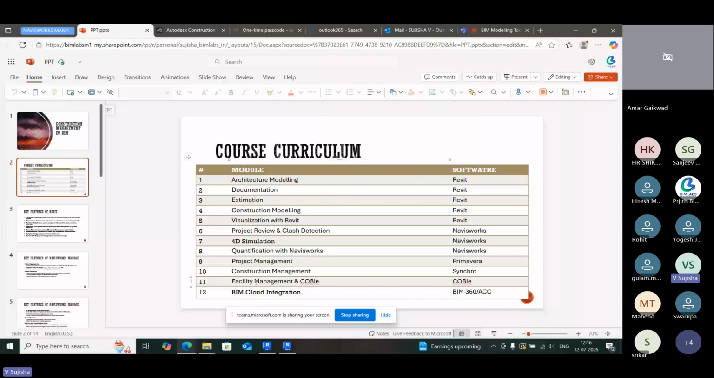Let me start with the Revit software. So in this course we'll be having Revit, Navisworks, COBie, and ACC. Let me start with the Revit software. So before going on to the demonstration, I'll just tell you some key features of Revit and then we'll be moving on to the Revit software.